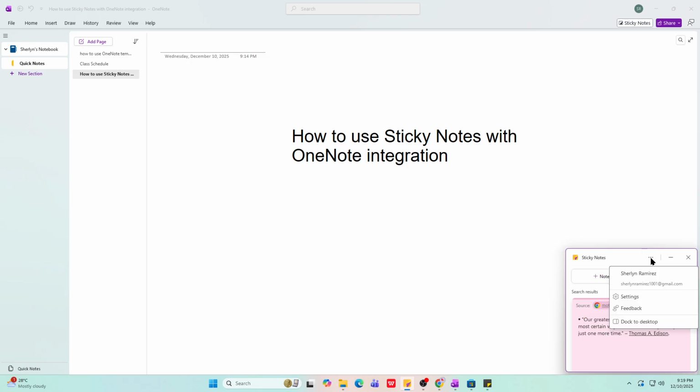And that's it. With OneNote and Sticky Notes working together, you get a simple cloud-backed system for capturing thoughts and turning them into action without breaking your rhythm.